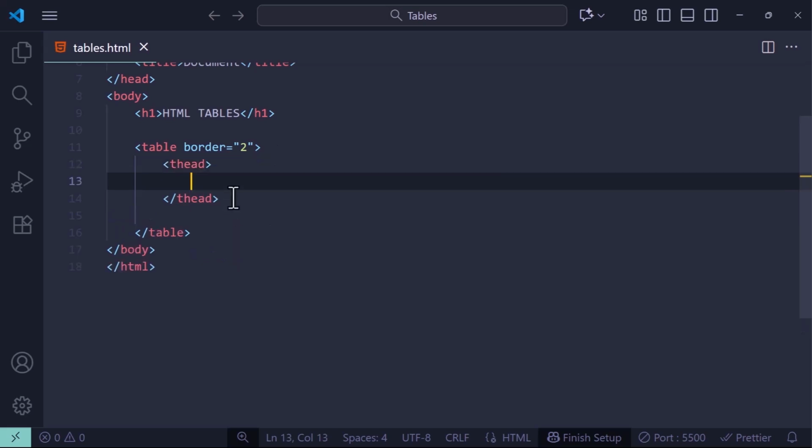Within the table head, I also need a row. Like I told you, tables comprise of rows and columns. In order for you to have a single cell within a table, you must have a row and a column, so that you can have multiple cells within the table. So I also need tr here. So this is the table row.